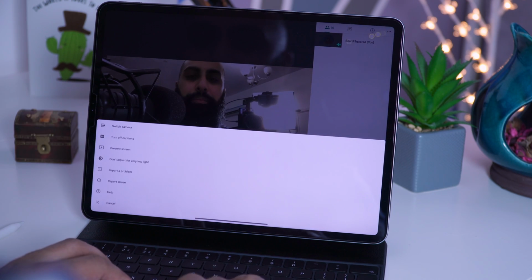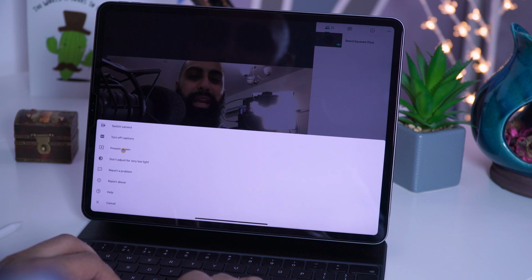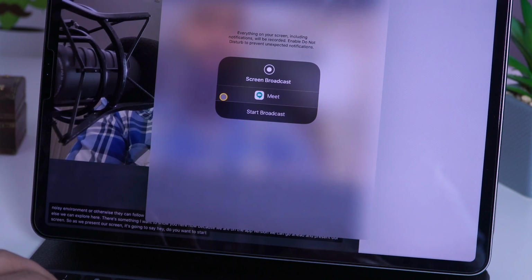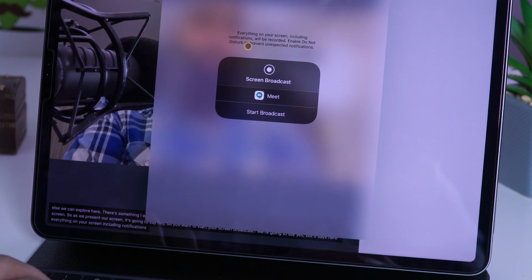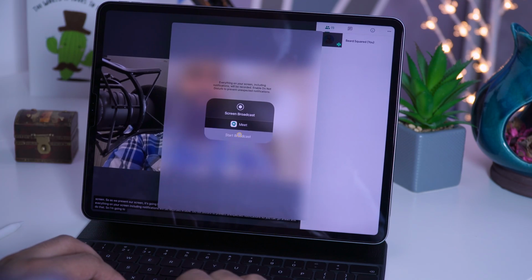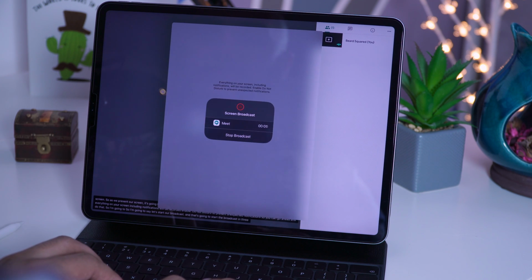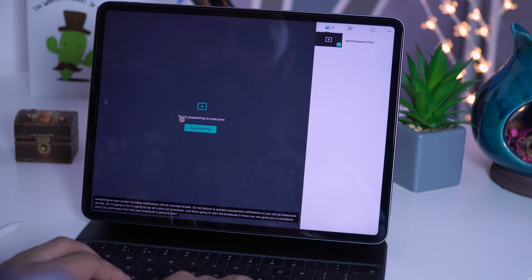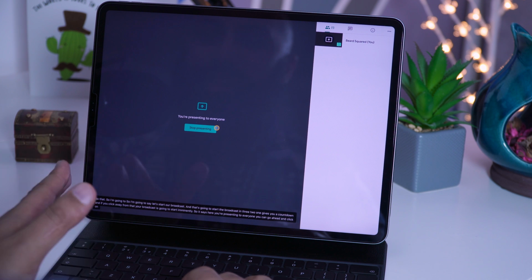There's something I want to show you here. Because we are on the app version, we can go ahead and present our screen. As we present our screen, it's going to say, do you want to start your screen broadcast? We're going to say yes, but it says here, everything on your screen, including notifications, will be recorded. Enable do not disturb to prevent unexpected notifications. So you can go ahead and do that. I'm going to say, let's start our broadcast. That's going to start the broadcast in 3, 2, 1, with a countdown. If you click away from that, your broadcast is going to start imminently. It says here, you're presenting to everyone. You can click on stop presenting, but I don't want to stop presenting.